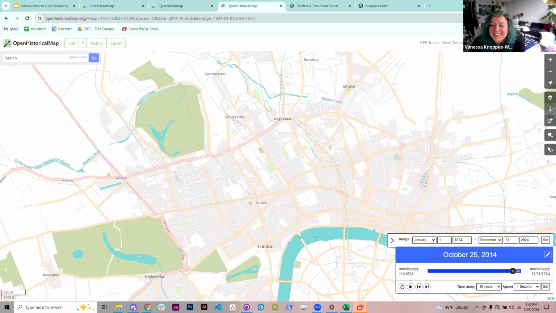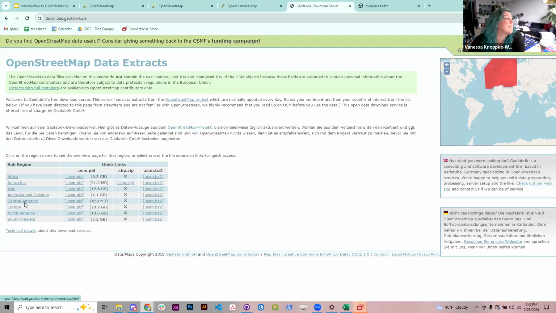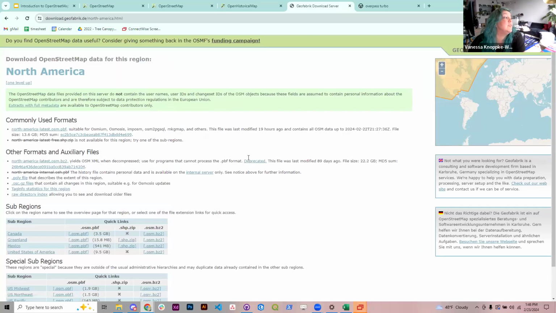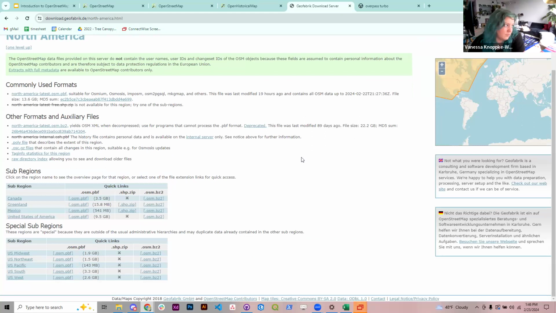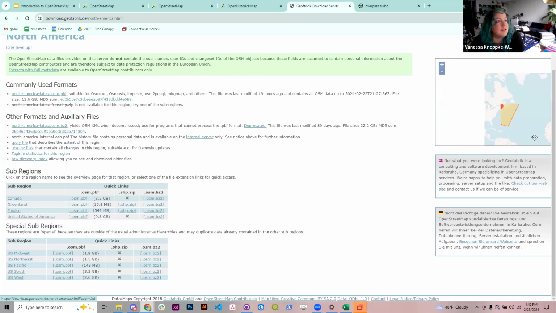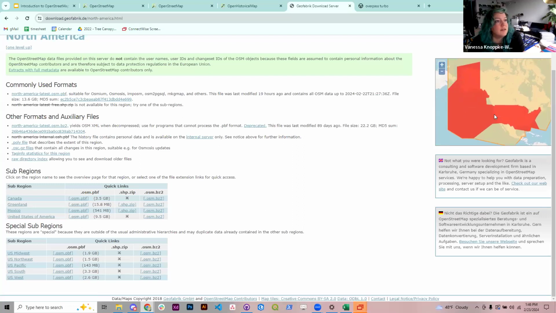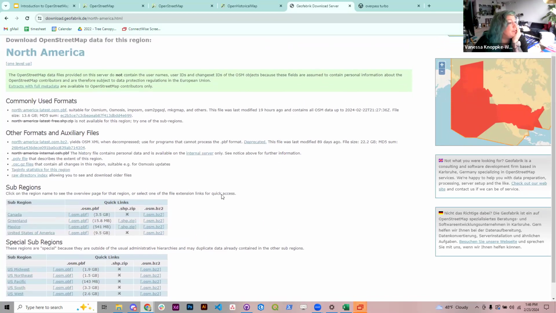I think it's also worth mentioning with GeoFabrik, if you click on the North America link, it'll open up more subregions of North America. So you don't have to download all of North America, which would be a lot of data. If you just want California or just Sacramento, you can narrow down your focus and not have to download everything. Yes. Very important to mention.